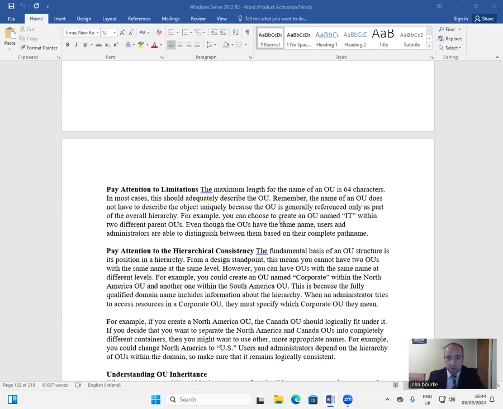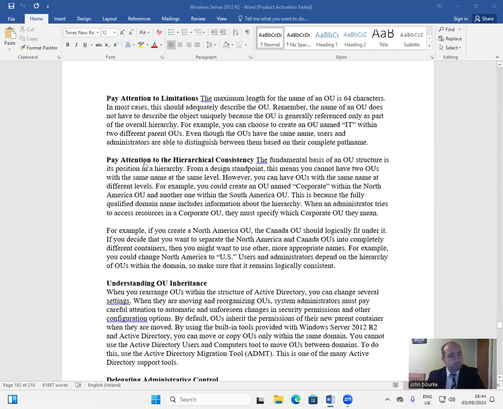For example, you can choose to create an OU named IT within two different parent OUs. Even though the OUs have the same name, users and administrators are able to distinguish between them based on their complete path name. Pay attention to the hierarchical consistency. The fundamental basis of an OU structure is its position in a hierarchy. From a design standpoint, this means you cannot have two OUs with the same name at the same level. However, you can have OUs with the same name at different levels.